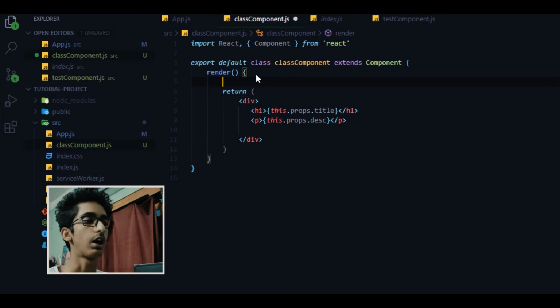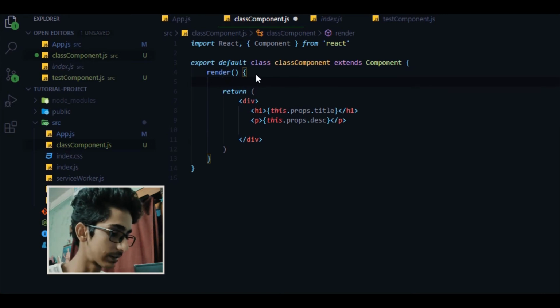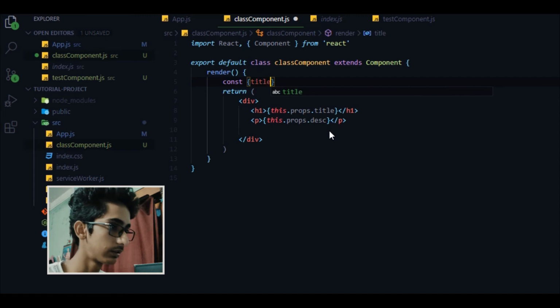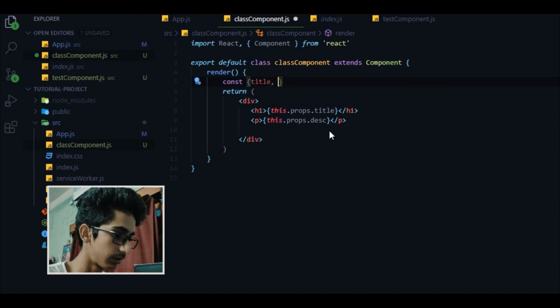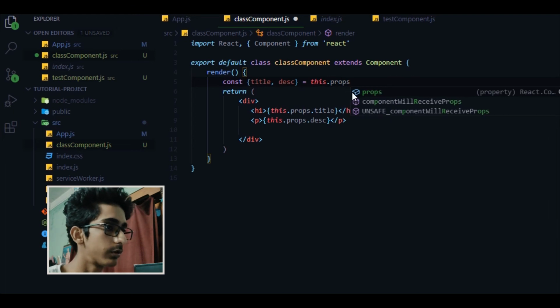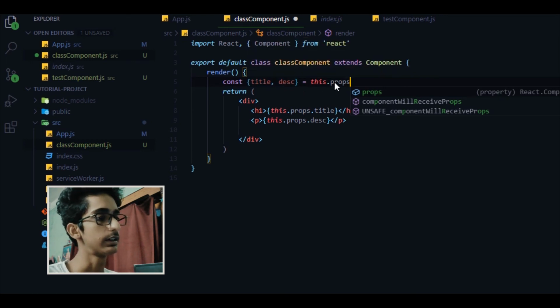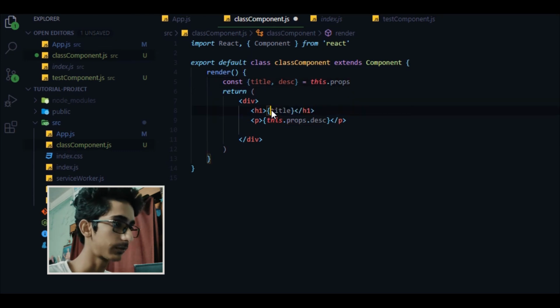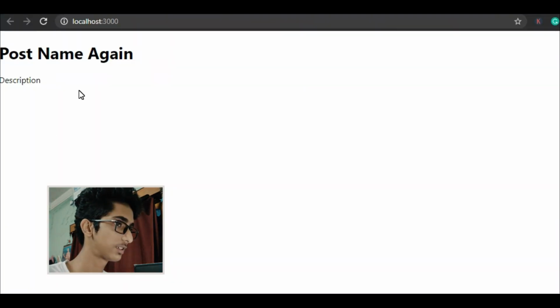So now let me show you how you can destructure these properties. For that, first I'll create a variable and give it curly braces, and I'll give title and description, and it's equal to this.props. What it will do is make this title this.props.title, and this description this.props.description. And if we now delete this .props thing from here and just keep the name and save this, see, there's no change.